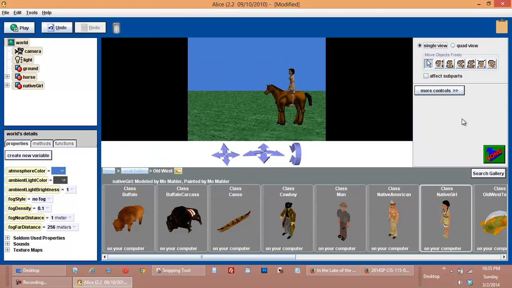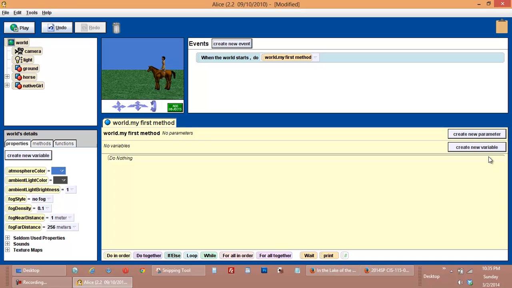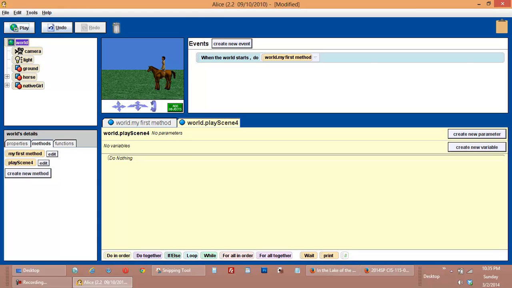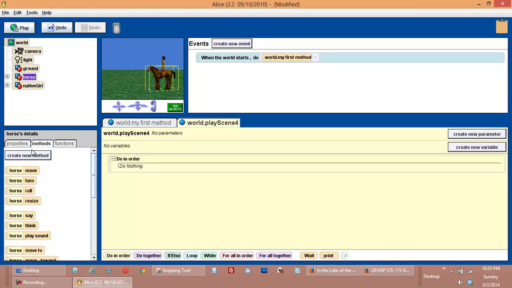Alright, so normally to make the girl move, we're going to create a scene 4 for our story. So since it's a scene method, dividing the world into parts, we select world first and then create a new method, and the book has it called play scene 4. And in that, we could pull up a do in order and tell the horse to move forward and let's give it an amount of 5 meters.